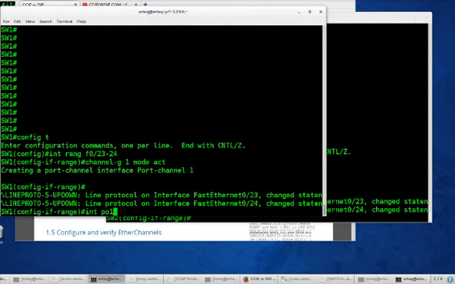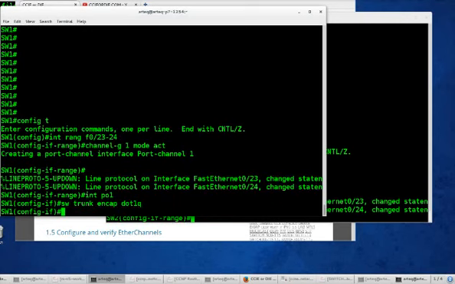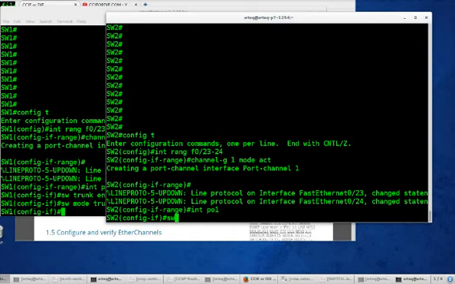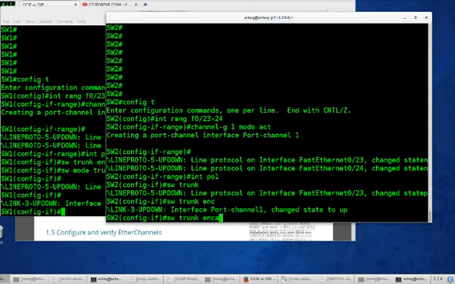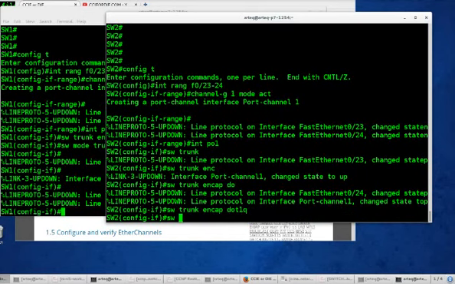We'll go to interface Po1 and switchport trunk encapsulation dot1q. This is the preferred method, by the way. Switchport mode trunk. Now we'll get the other side. Interface Po1, switchport trunk encapsulation dot1q, switchport mode trunk.